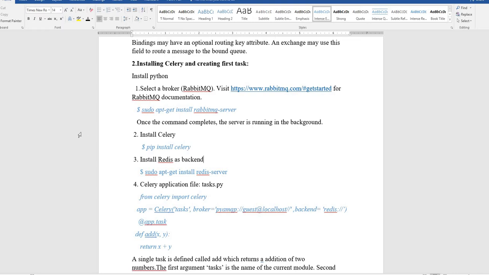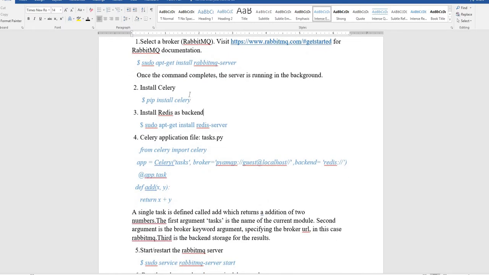Before actually writing the task file, you will have to set up your Celery environment. For that, you will need to install a message broker such as RabbitMQ. You'll have to install Celery, you can use a pip package to install Celery, and you can install Redis server for the backend.